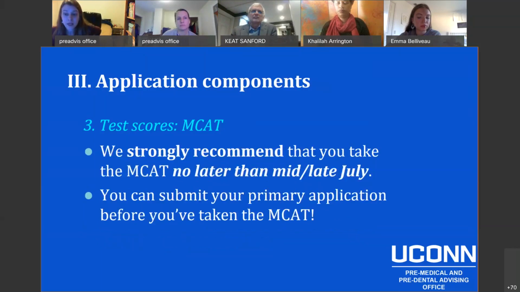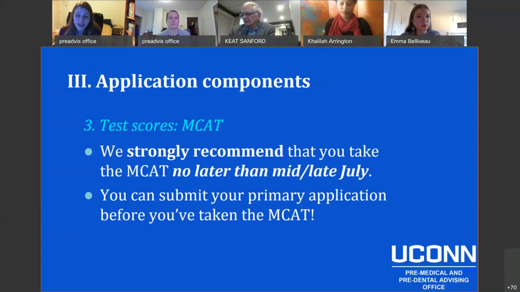Okay, this is a key piece of advice. We strongly recommend that you take the MCAT no later than mid to late July, mainly for timing reasons. When you sit for the exam, you typically get your scores back 30 days after. Because the schools operate on a rolling admissions basis, and because we want you to stay as competitive as possible, purely from a time perspective, if you're getting your scores back any later than August, remember the schools are also waiting till they have your scores to do review of any part of your application. And so that's why we just recommend mid to late July.